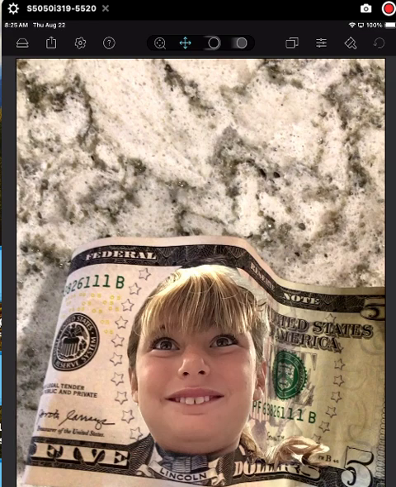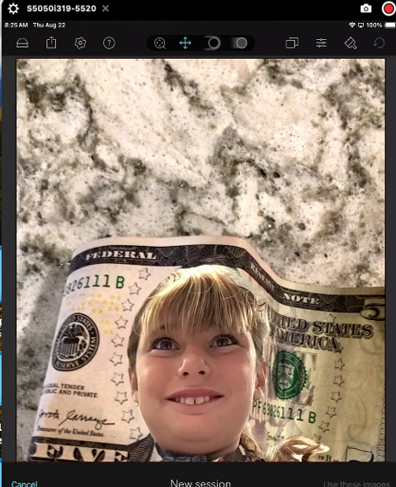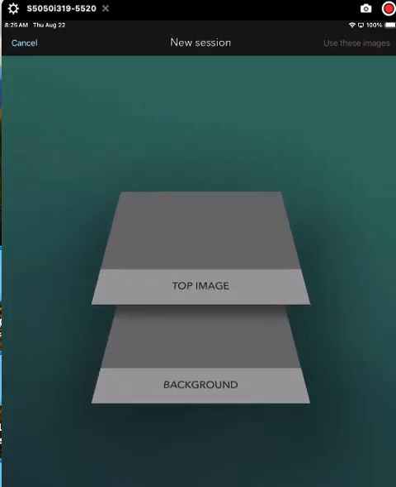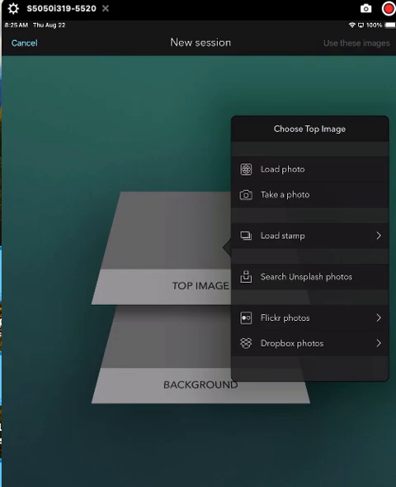All right. So what I'm going to do is I'm going to hit that sandwich button. It looks like two pieces of paper. It's up in the top left. I hit that first. I'm going to hit start new session. My top image is going to be my face, or, you know, in your case, your face. All right. You're going to hit load photo.